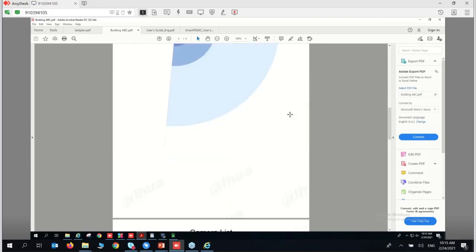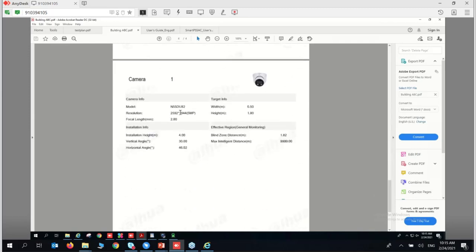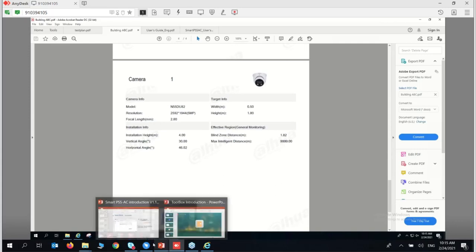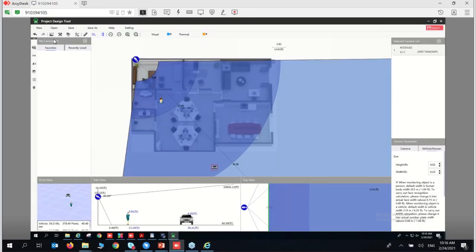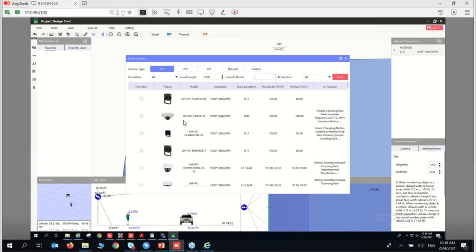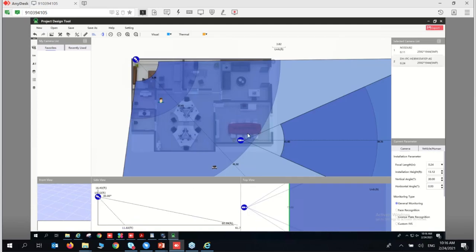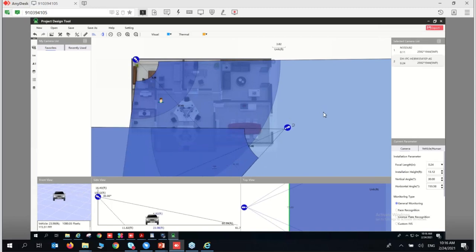So it'll have the format, what cameras you use, the camera list, and then the camera specs. For this, you can add multiple cameras to the design. So for this example, I only used one, but I can add multiple cameras. So just pick another camera here and move that, for different areas of the building where I want to do an installation.